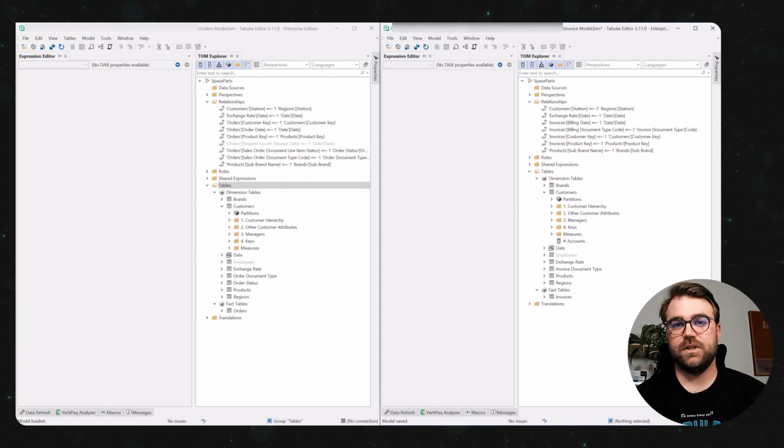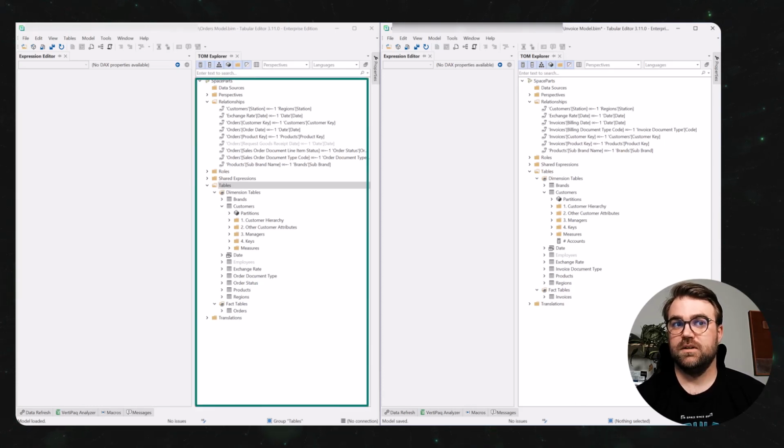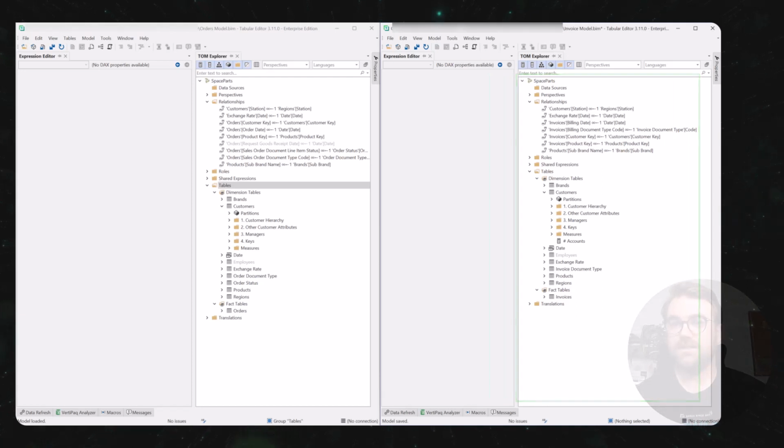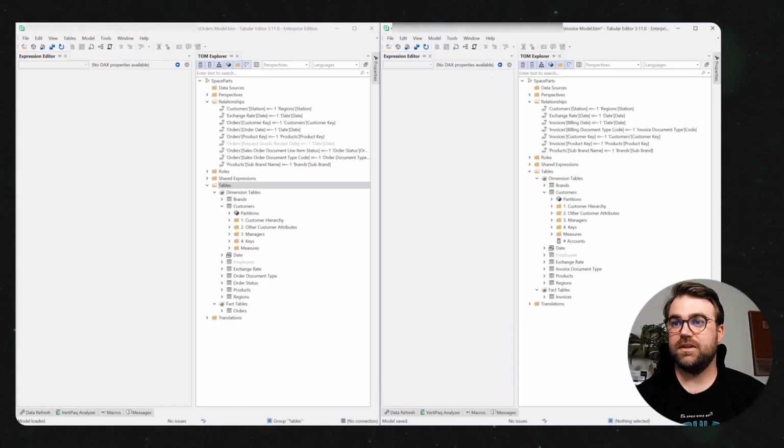Here I have two instances of Tabular Editor open next to each other. On the left side, we have the orders model, and on the right side, the invoice model. They are quite similar, with the primary difference being the fact tables, but many of the dimensions are the same between the models.